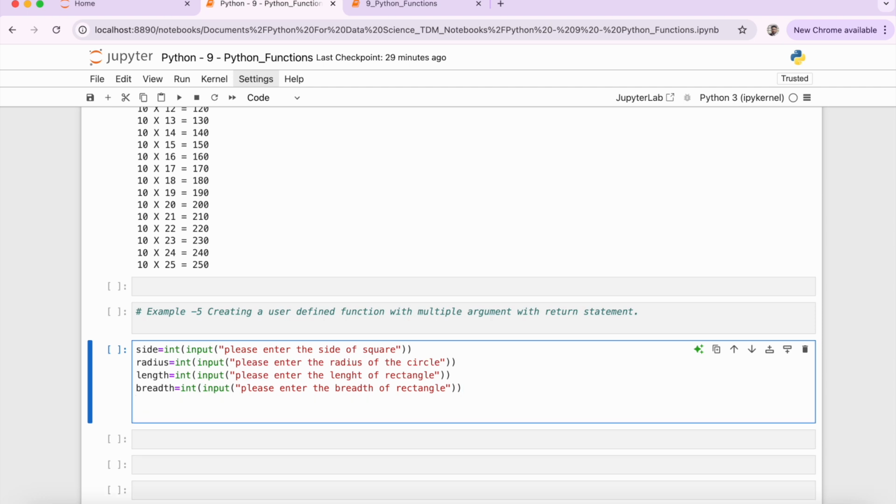Now we have taken the input from the user, and I want these inputs to get into a function as arguments. So we have to define a function. Let's define the function as area calculation. In this I'm going to take this side as my first argument, then this radius as my second argument, length as a third argument, and breadth as a fourth argument. And you can see that we have been separating all of these arguments with commas.